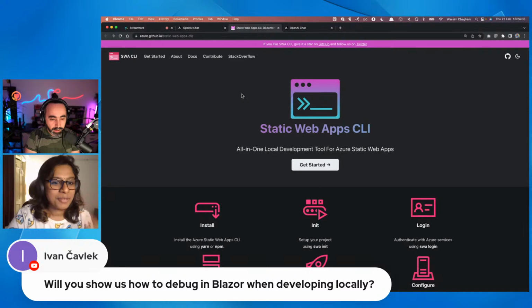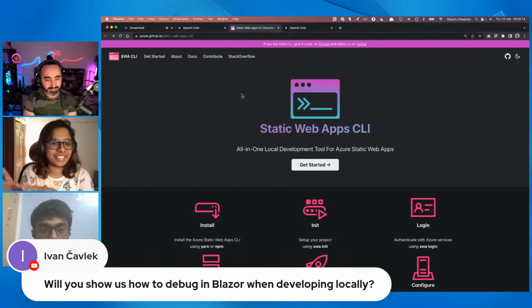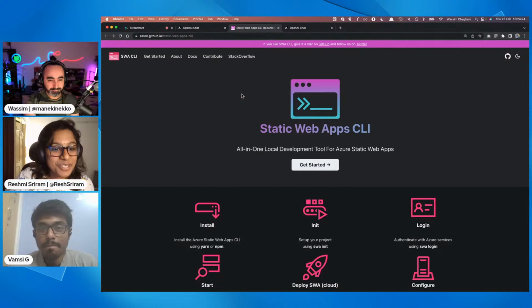So I'm going to quickly bring in Vamsi as well in the chat. Vamsi is the current engineer in Static Web Apps who is working on these code changes as well. I'm going to let him talk about the contribution side of things and then maybe we can pick up the question. So thank you so much, Wasim, once again. And I am going to give the screen to Vamsi.